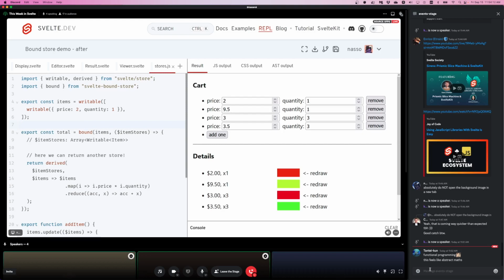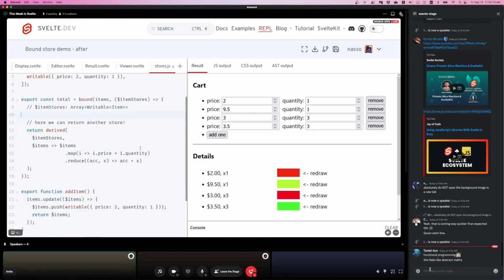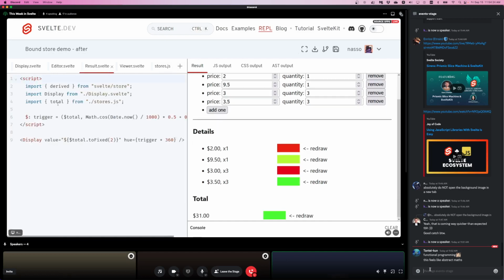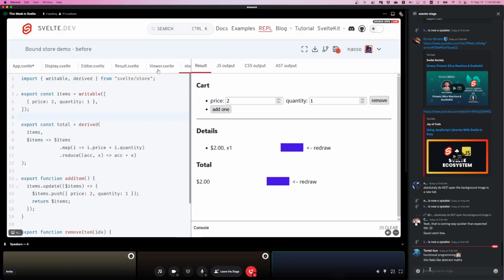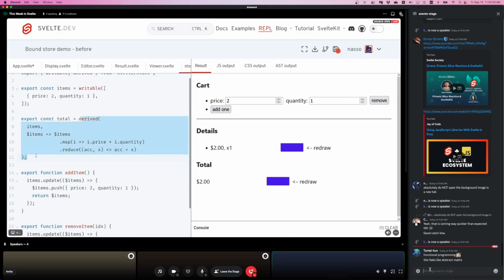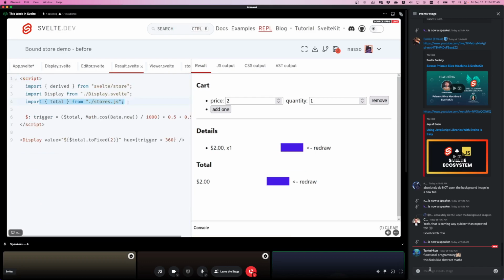Yeah, I have a question. I want to see how it's used. Like, how are you using total inside your code then? Oh, yeah. So I have this result component, and here I'm just importing total. The same as before with the normal store, where it's just computed using just derived. Here I have result, and I just import it as a store again. It's just a value.